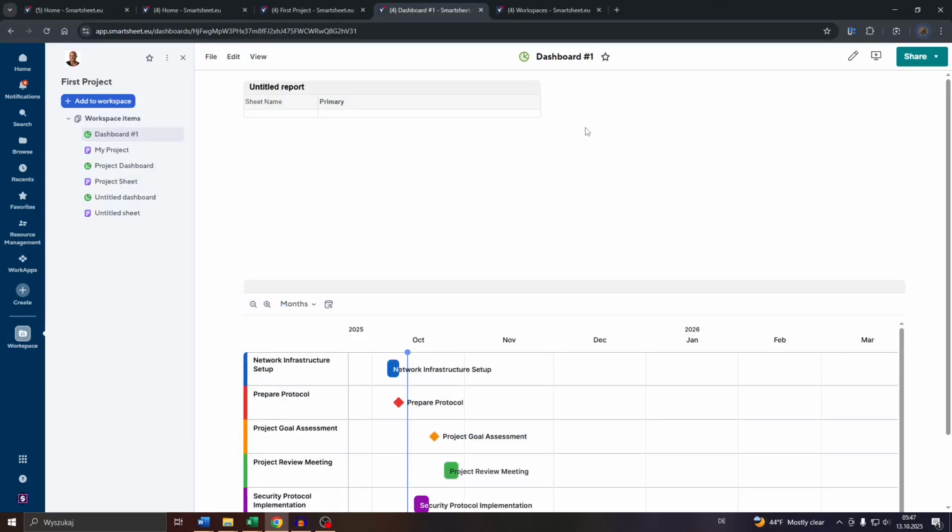In this tech tutorial video, we're going to show you how you can copy and duplicate your workspaces on Smartsheet. So let us dive into this. Head over to Smartsheet and log into your account.